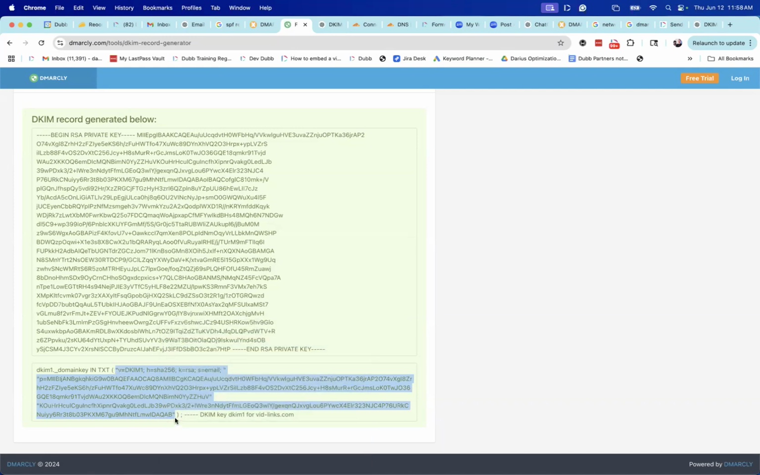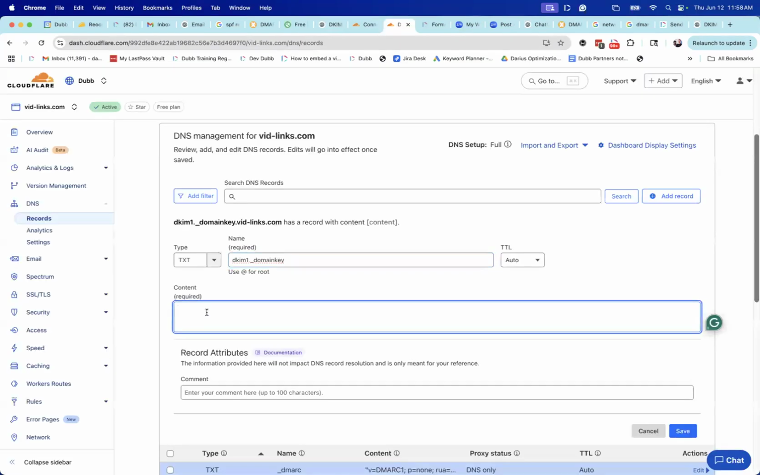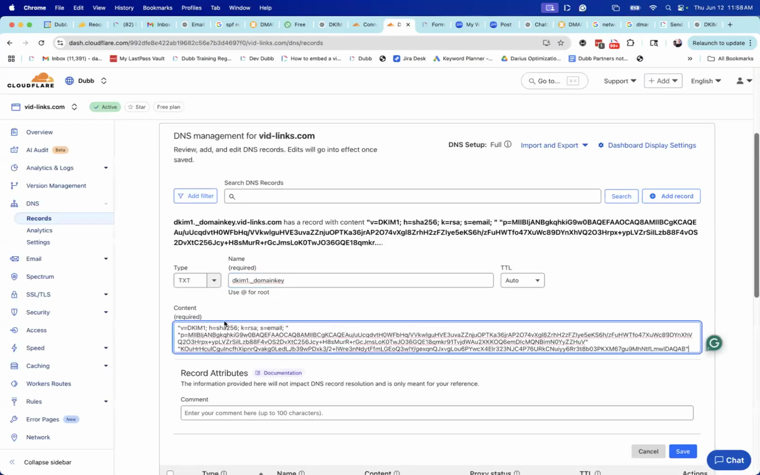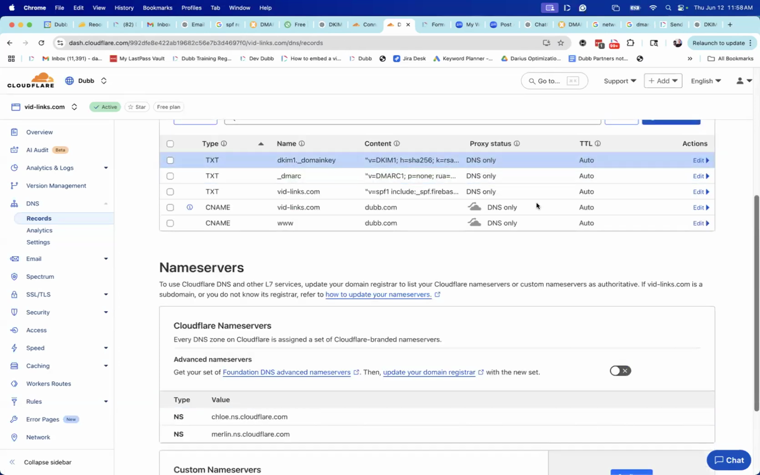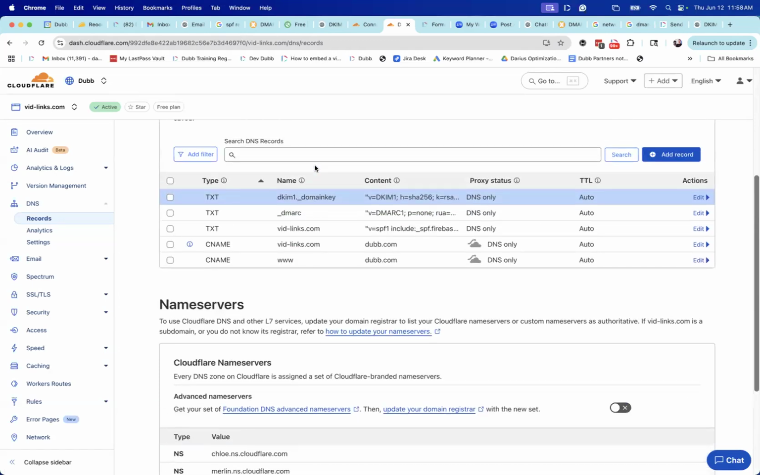It's quotation to the ending of the quotation. This is the actual record, so not the parentheses, don't include those. It's quotation to end with quotation. DKIM records need to begin and end with a quotation. So there we go. I've pasted that long record here. And again, make it auto, less than 10 minutes, custom 600 seconds, whatever is available to you, and save. Boom. So now we have all 3 DMARC, DKIM, and SPF records applied to our domain.